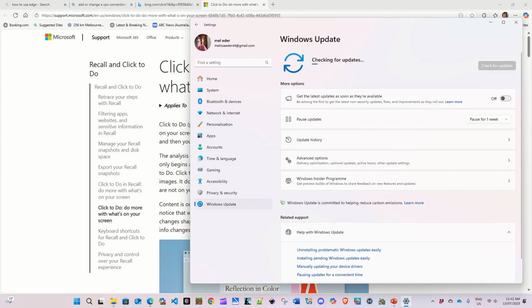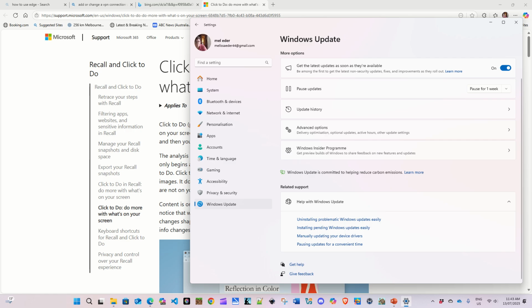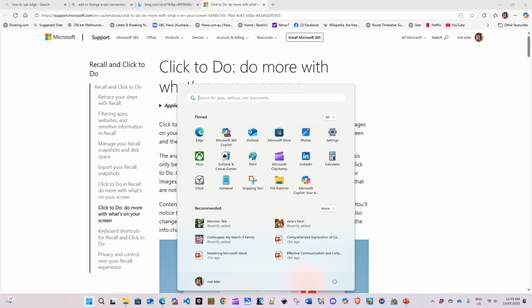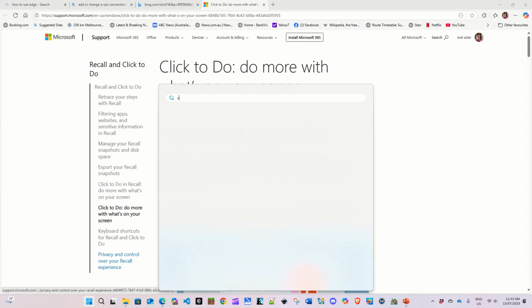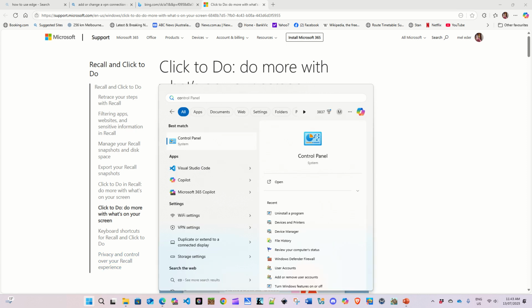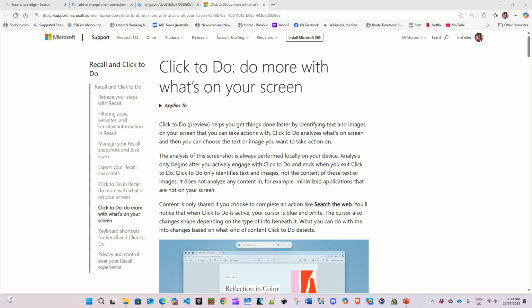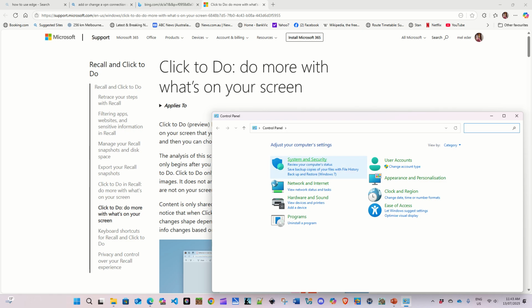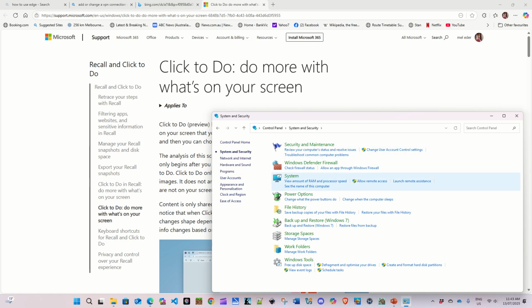Check for update. And I want to get the latest updates, because having updates, you can view advanced options, Windows Insider program. All right, so that's your settings. You can go to here and you can go control panel. All right. So system and security here. This is where you also can adjust settings.